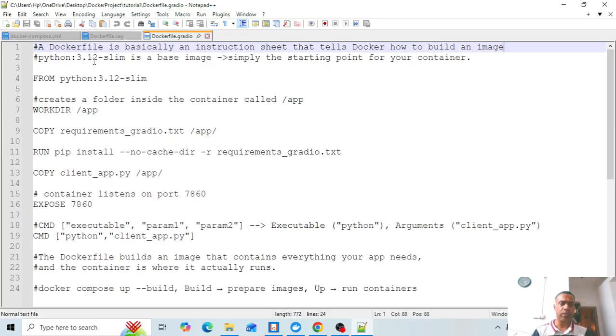I was using Python 3.12. I'm using Slim. Basically, we're saying this is the starting point, the main environment. Slim is the smaller version; there's a large and some mid version as well. So this is the work directory. This work directory /app is created inside the container.